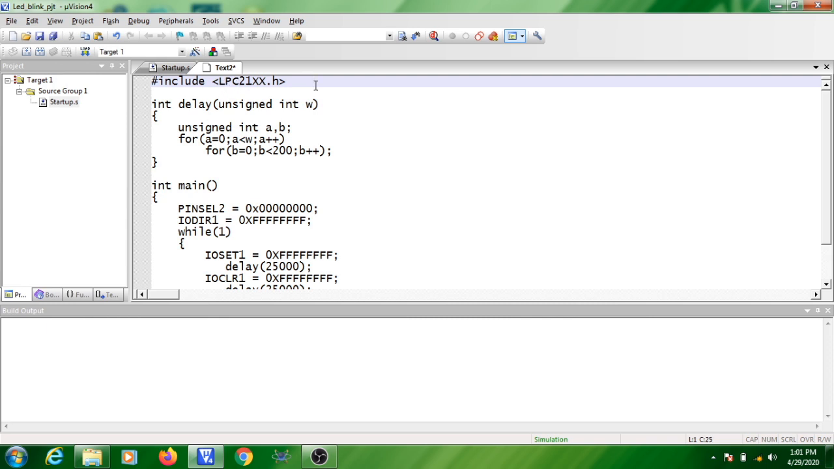That is why you are adding this header file. If you are not adding this header file, the controller cannot understand what you mean by PINSEL, what you mean by IO direction, etc. Because these names are equated to their corresponding addresses in the header file. Right? The first line is that.